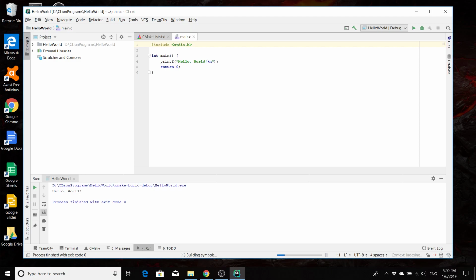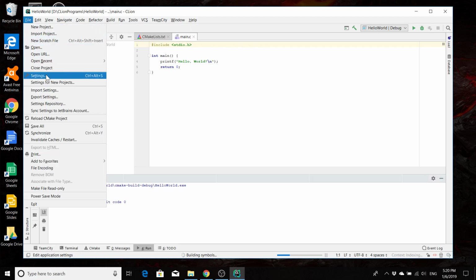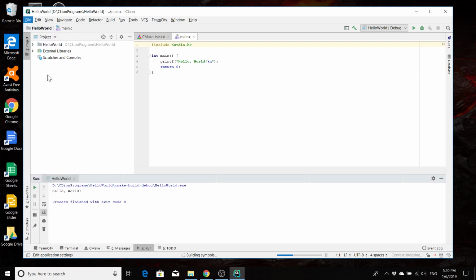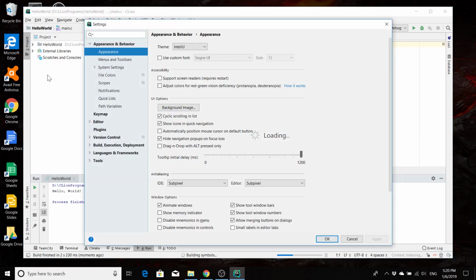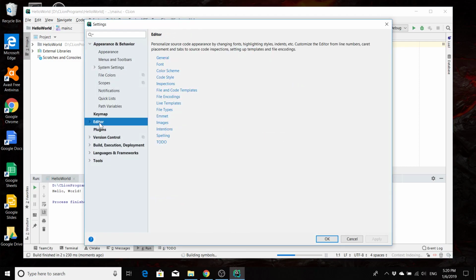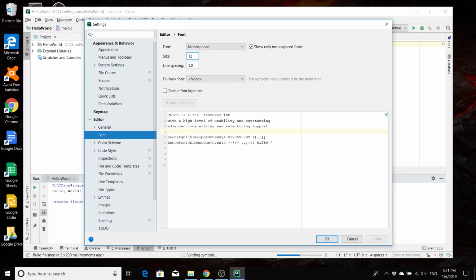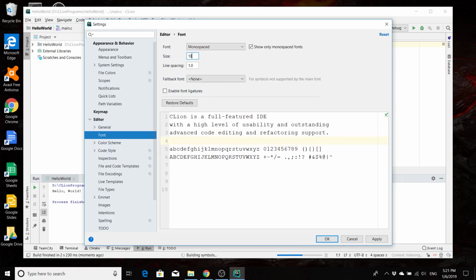One thing that I do recommend that you probably check out are your settings. Reaching them in Windows is going to be File and then Settings. But I believe in Mac, you have to click the little apple and then go to Settings. And then you're probably going to want to change some things around with the editor. I like my font a little bit bigger. So I like 18-point font just to help me see a little bit.